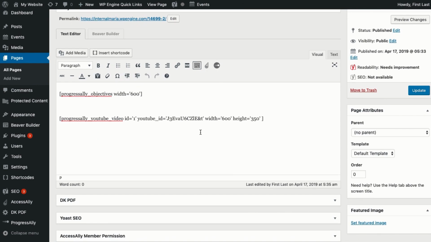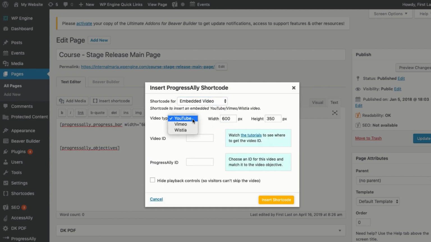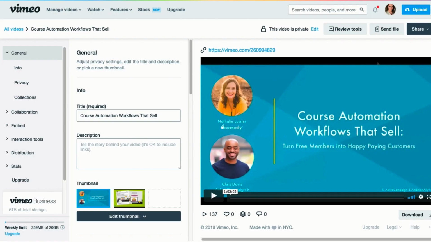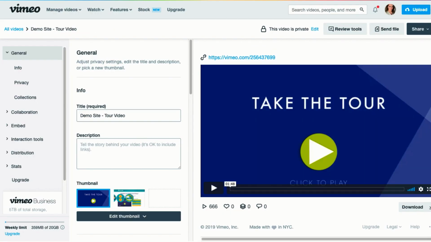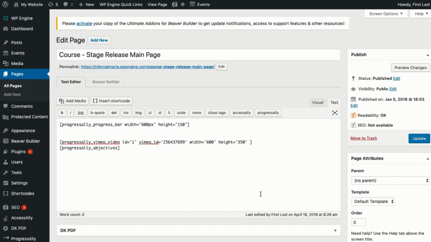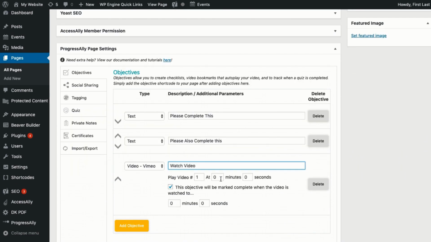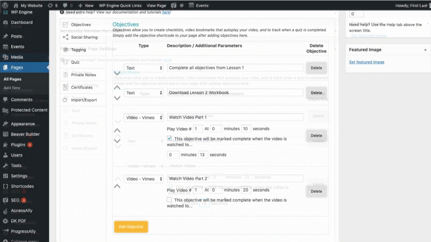In the back end, we can add any video to a page using the shortcode adder. This is a YouTube video, so I'll select that option, though you can also choose a video that's hosted on Vimeo, Wistia, or your Amazon AWS account. Grab the code from the video's URL and add it along with the designated number. This is useful if you want to add multiple videos to a page. With the video added, we can scroll down to the objectives and create our video objective, add the designated number, as well as a timestamp. I'm going to add two objectives for the same video, with different timestamps.